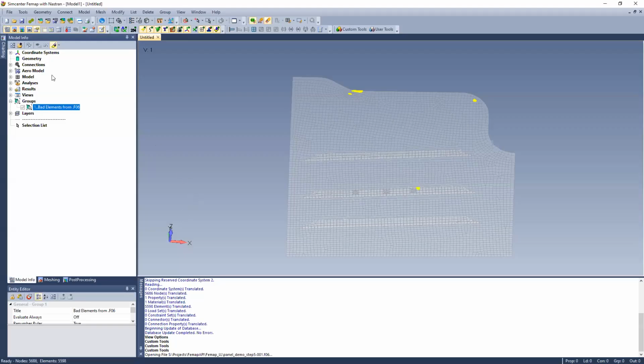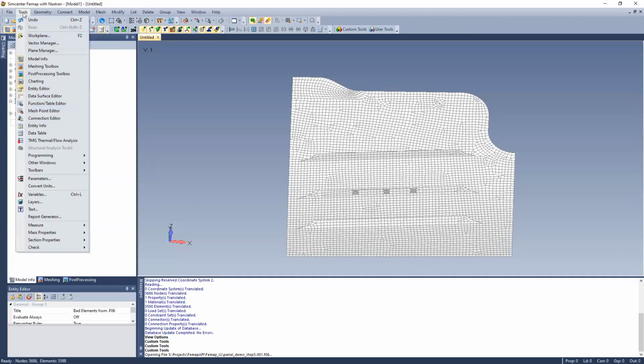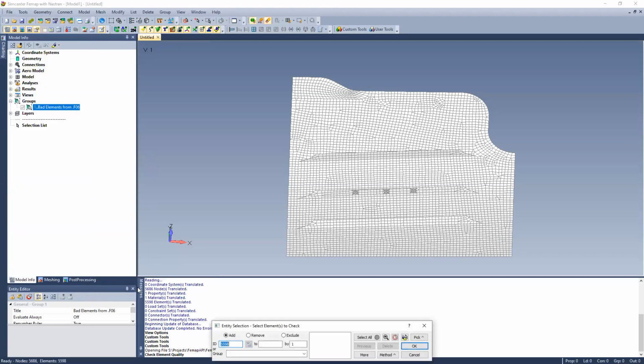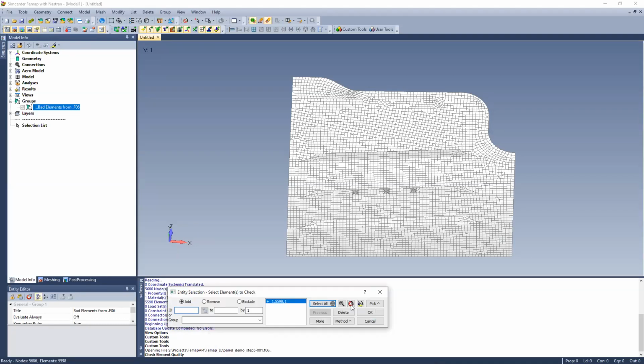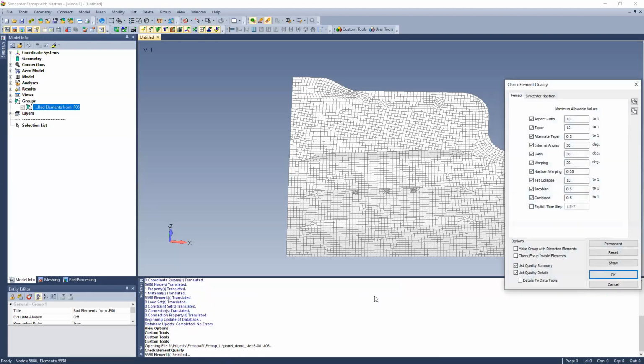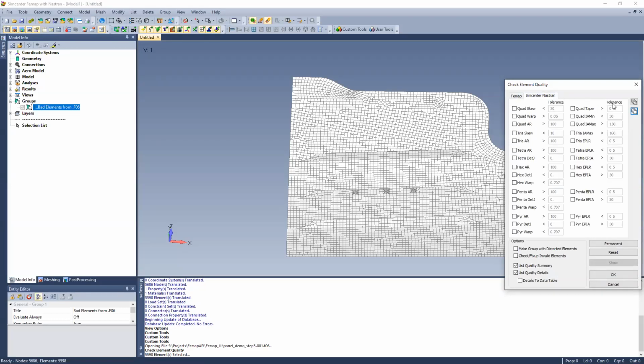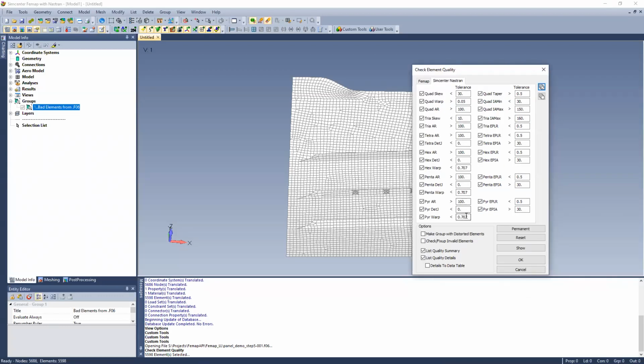And then another method of checking element quality, like I mentioned, was Tools, Check Element Quality. And so we will select all. I guess I prefer using the API just for the beginning because maybe it's fewer button clicks, but whichever way you prefer works. Ideally, they give you the same result. So if you're using Nastran, let's check off and use the Nastran values. And here, these are the default Nastran values. You can always change them, and we can reset them back to default if you want.